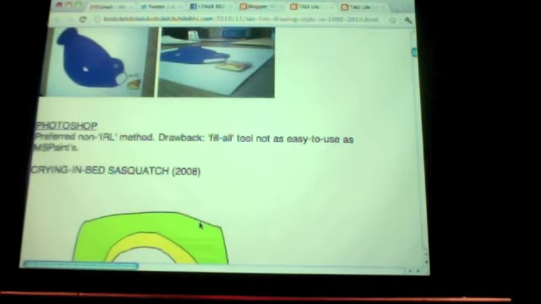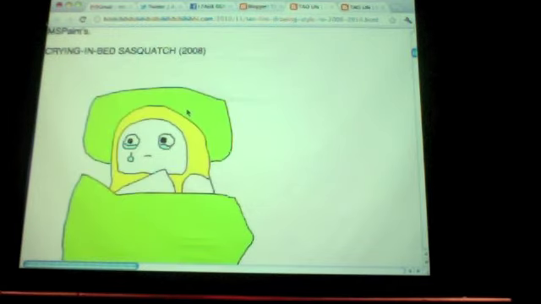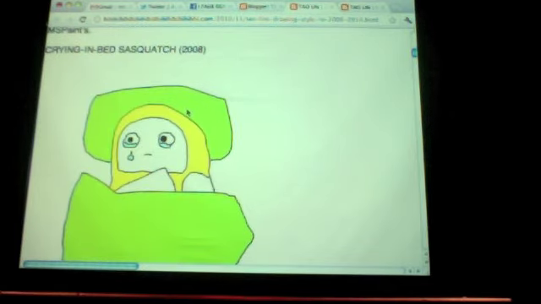And I use Photoshop, which is the preferred in real life method now. One thing I've noticed about Photoshop is the fill all tool is not as easy to use as Microsoft Paint's. This is something I made with Photoshop, this crying and dead Sasquatch.